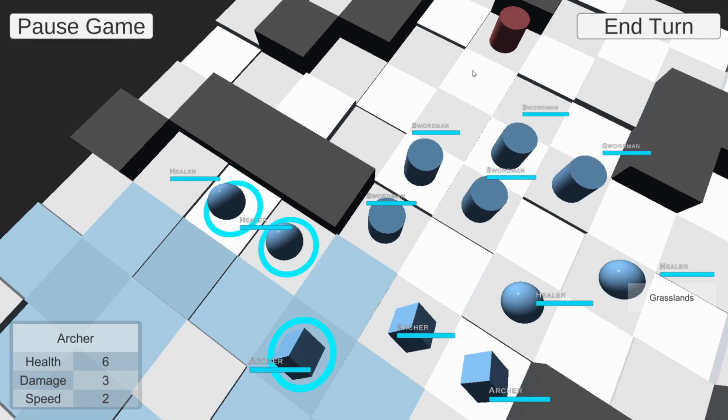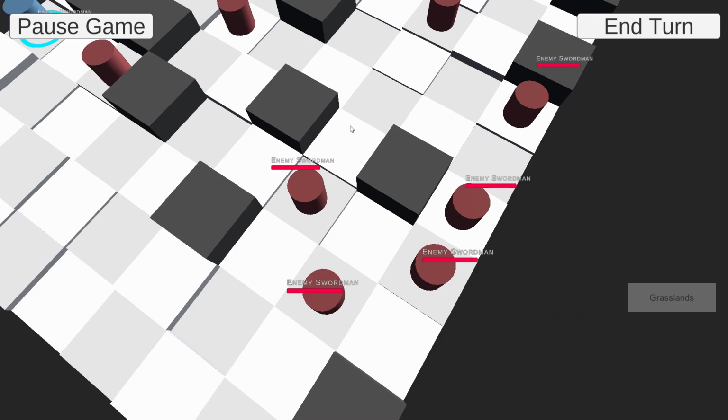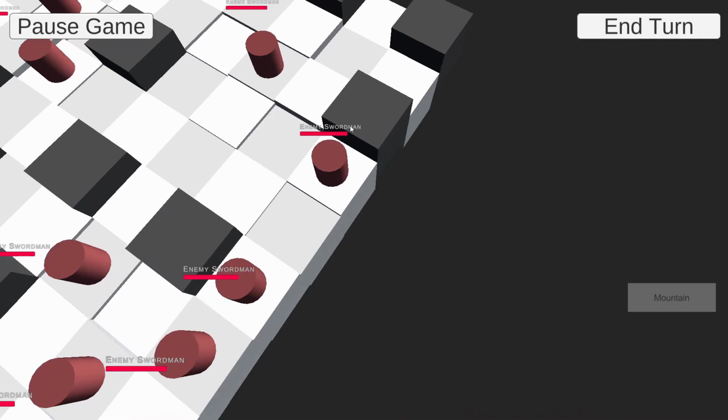unit can move to. For this, we use a BFS algorithm, which stands for Breadth First Search, and in short, it returns all the tiles reachable by that unit in a specific amount of steps. In this case, the specific speed of that unit.